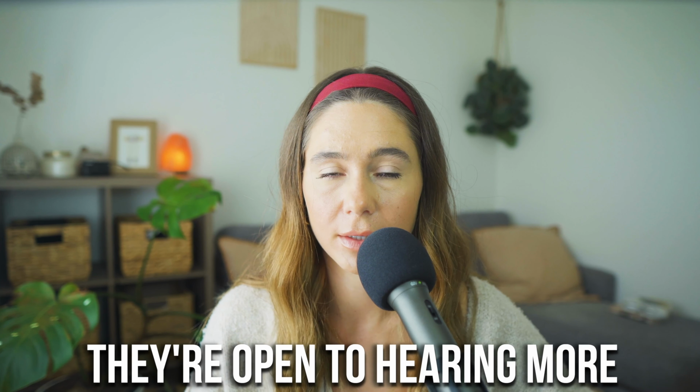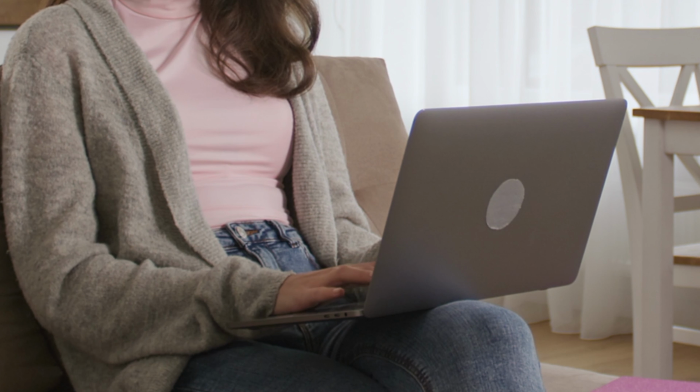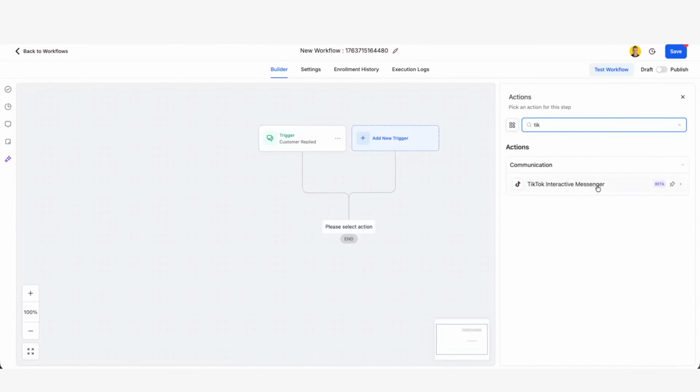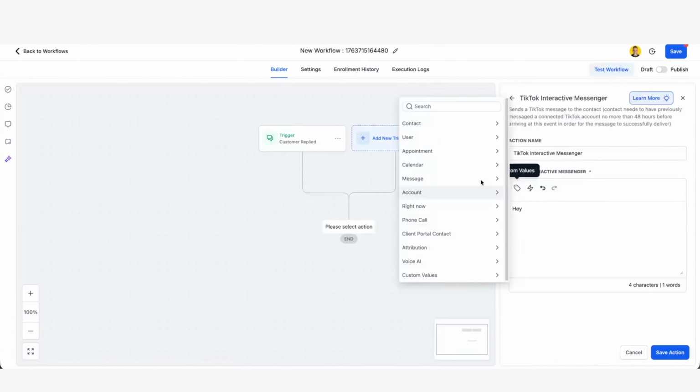When someone submits their information, they're thinking about you in the moment. They're curious, they're engaged, and they're open to hearing more. If you respond instantly, you stay in that window of attention. If you wait hours or even a day, that momentum is going to be gone. That's why automation is not just about saving time, it's about capturing intent while it's still fresh.